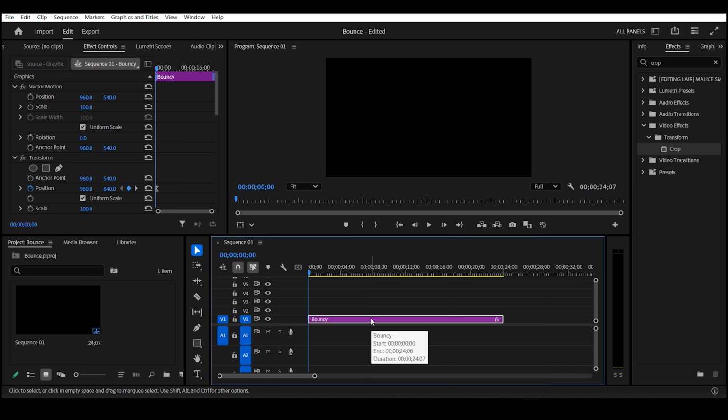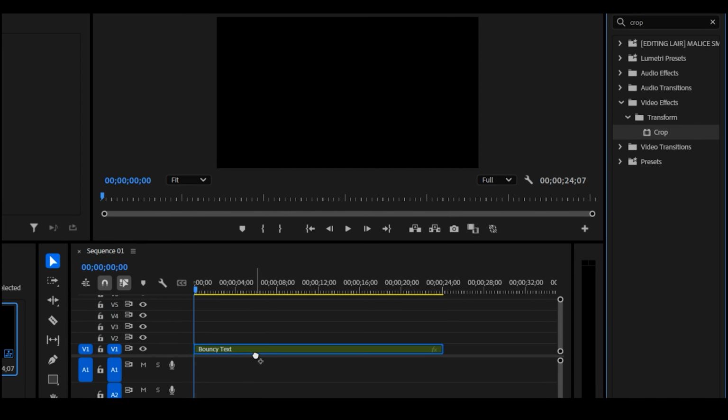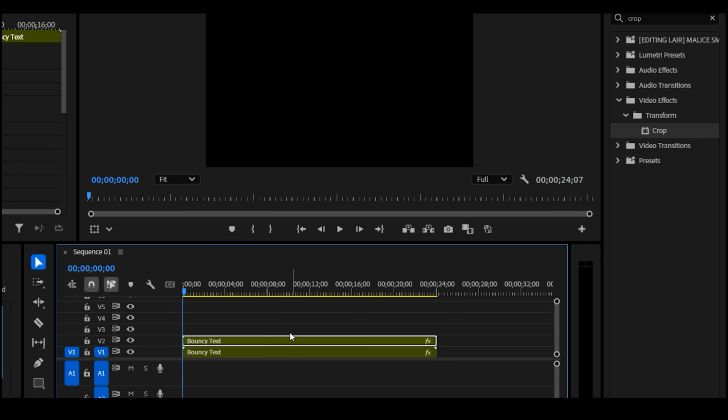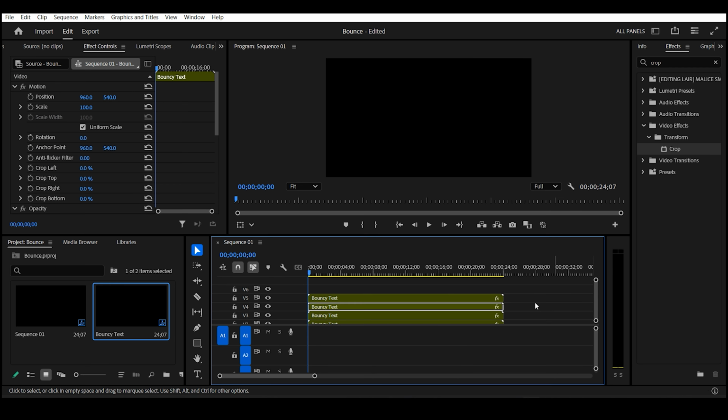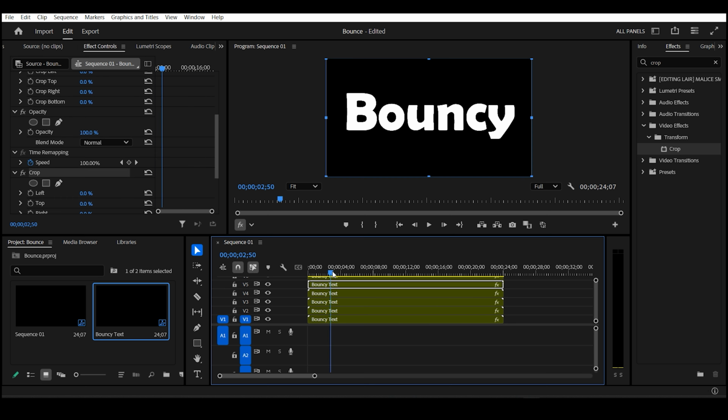Now let's nest it. Right-click the text layer, select Nest, name it anything fun, bouncy text, sounds good. Click OK. Back in the Effects window, search for Crop and add it to your nested layer. Hold down Alt-click, drag up to duplicate, repeat until you've got 6 layers stacked. If things get messy, resize the track height to keep it clean.